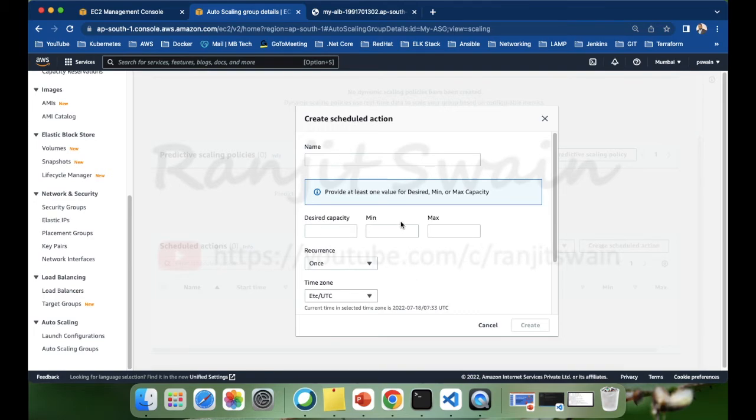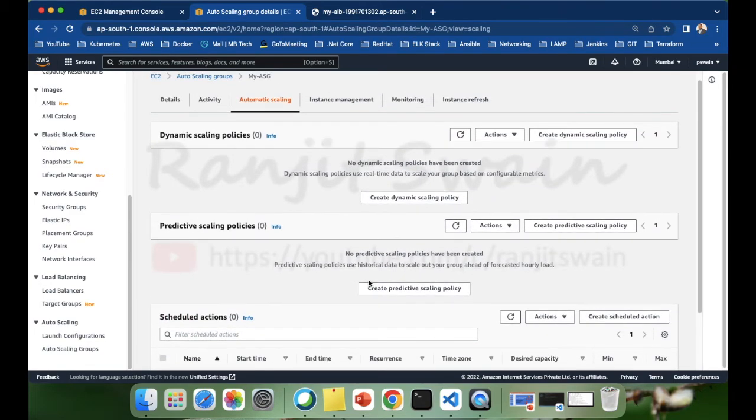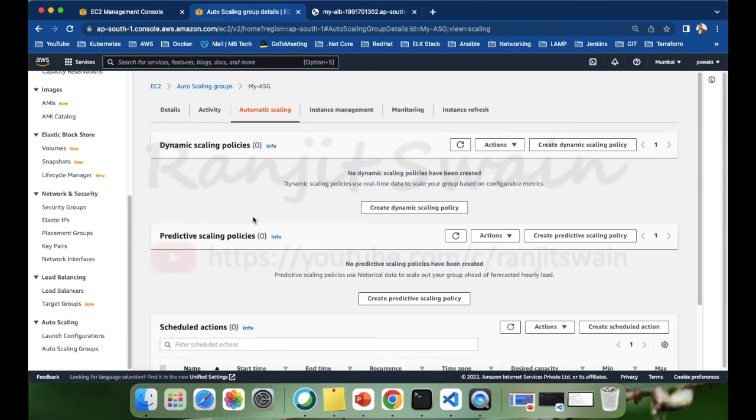You set how many instances you need to be created, and the occurrence: once, every 5 minutes, every hour, or every day. You can set it up here. Now, all clear? Okay guys, you know how to create the auto scaling group, how to create the load balancer, how to attach the load balancer to the auto scaling group, and how the instances are dynamically added to our load balancer.